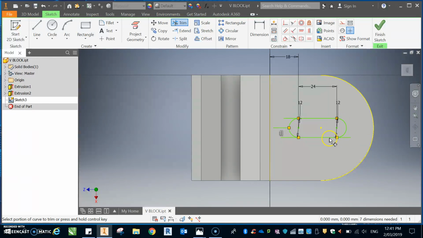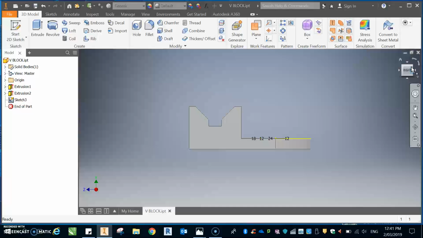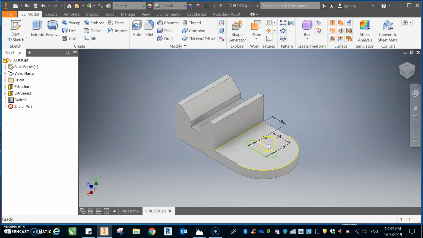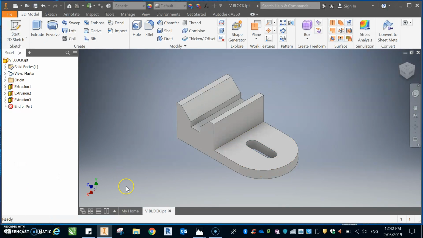There you go. I don't really need to get rid of these, but it's nice to reinforce the trim command, and I'm going to finish the sketch. Now if I turn this around, you can see that I've got a slot there ready to go, and I'm going to extrude that slot. Now I don't want to add, I want to cut. I want to go 10 mil, or I could go through all. And I go OK. And there you go, you have your final problem.